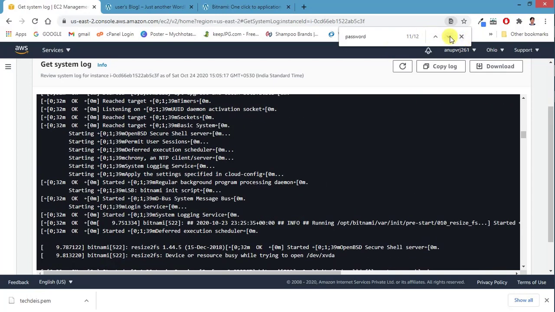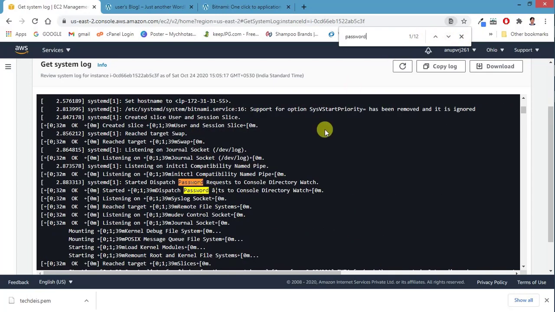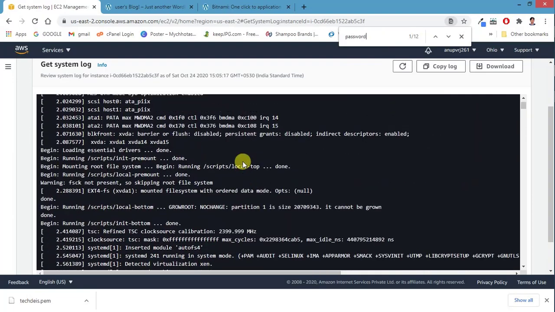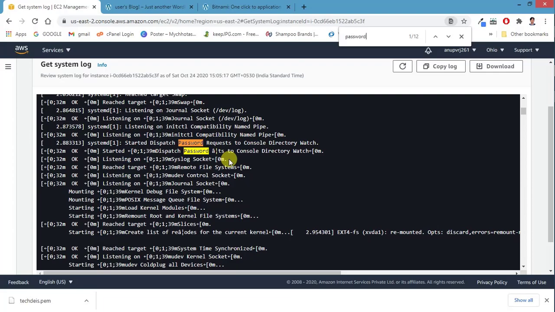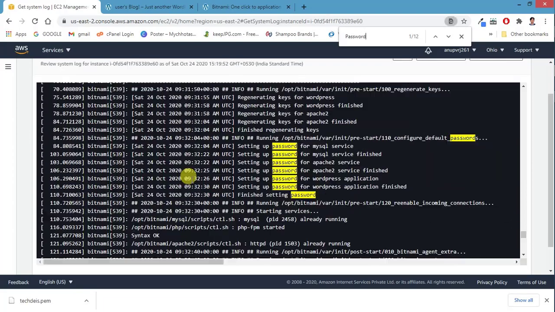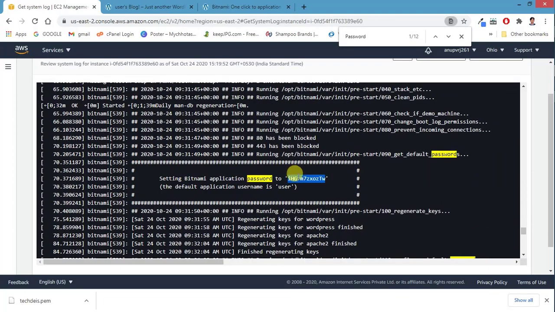What I will do is go one by one. So here is one password, and the password will be somewhere, we have to find it. So yeah, the password is here, right guys? Here is the WordPress password. Let's see if this password is going to work. Here we can find setting Bitnami application password to this. So just copy this password without including the single quotes.